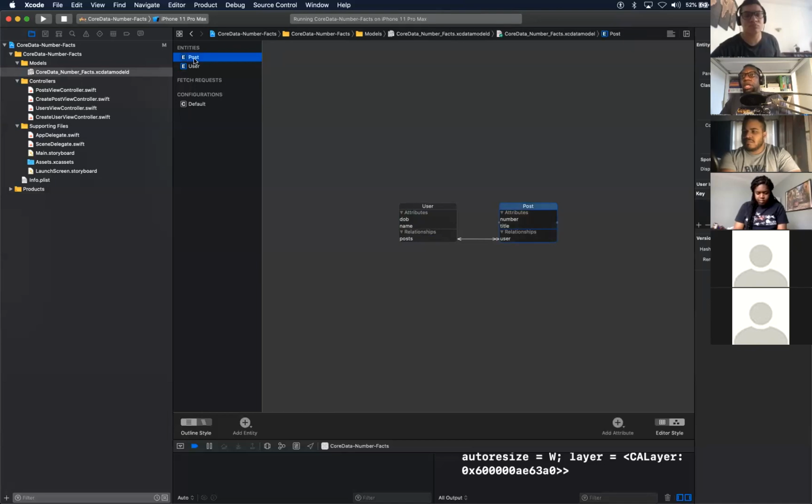I've got a quick question. Yes. So does the double arrow essentially mean that user has an array of posts? Yes, or in Core Data parlance, it's a set. Okay. Yeah, it's an NSSet. All right, cool.